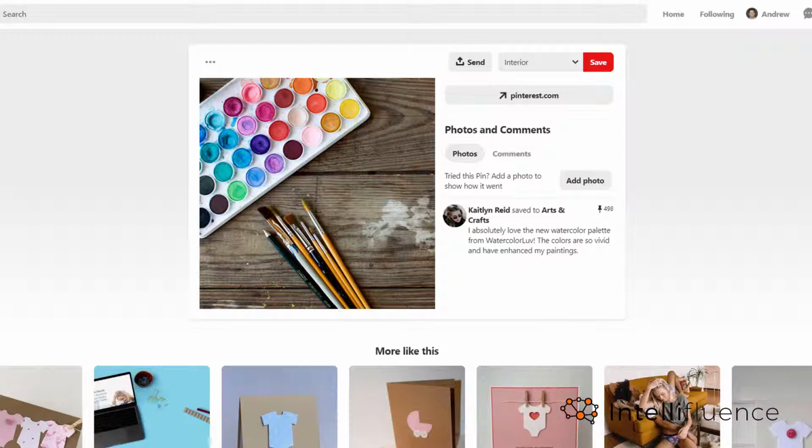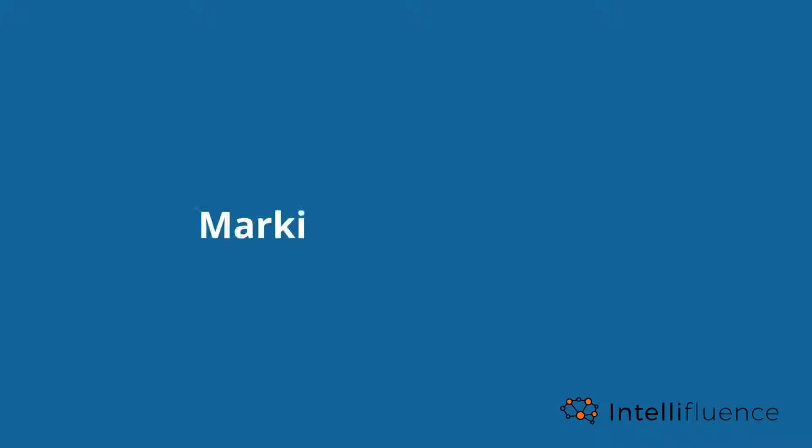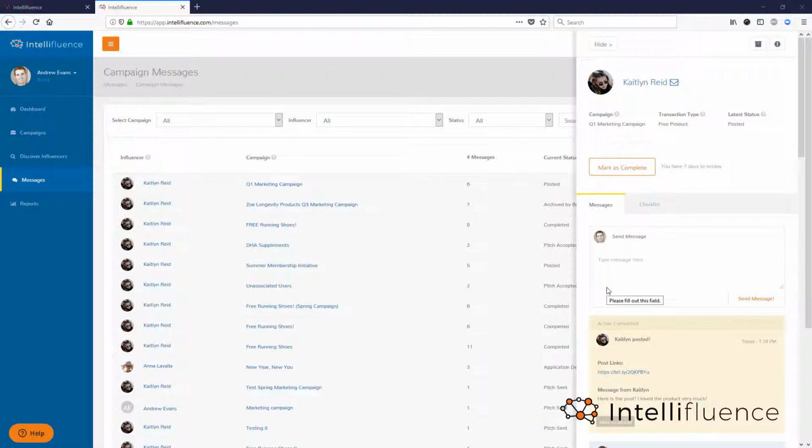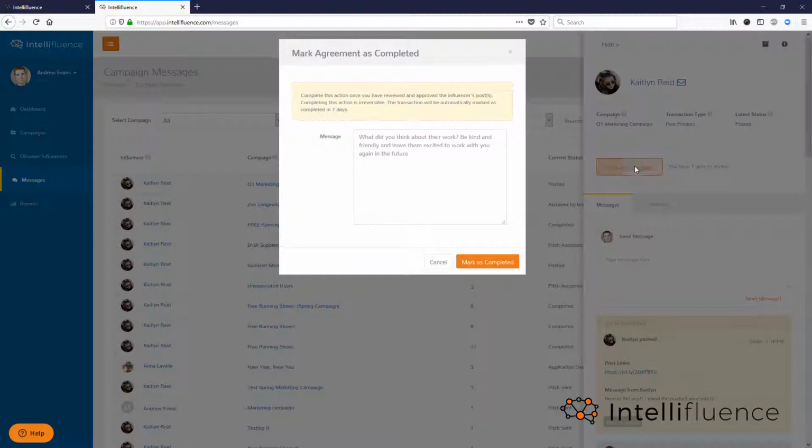The pin looks good, the link's correct, and so now I can go back into the message thread and mark this transaction as completed. Now, if there was ever an issue with the work that the influencer submitted, you can explain here in the message thread what changes need to be made, rather than marking this as complete. Since everything looks good in this instance, I'm going to mark this as complete.